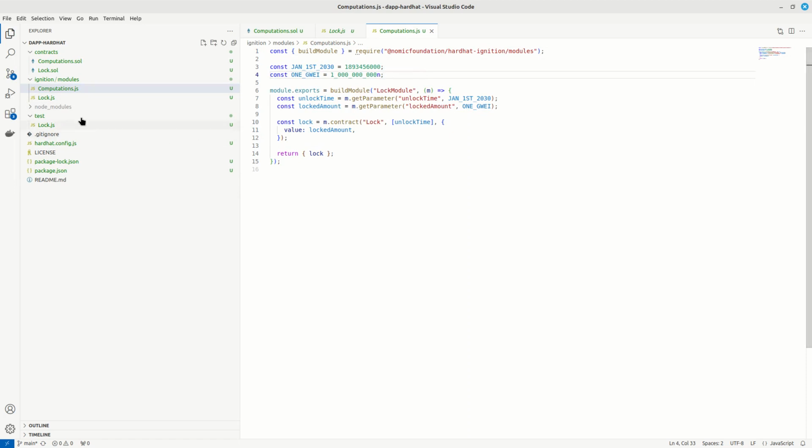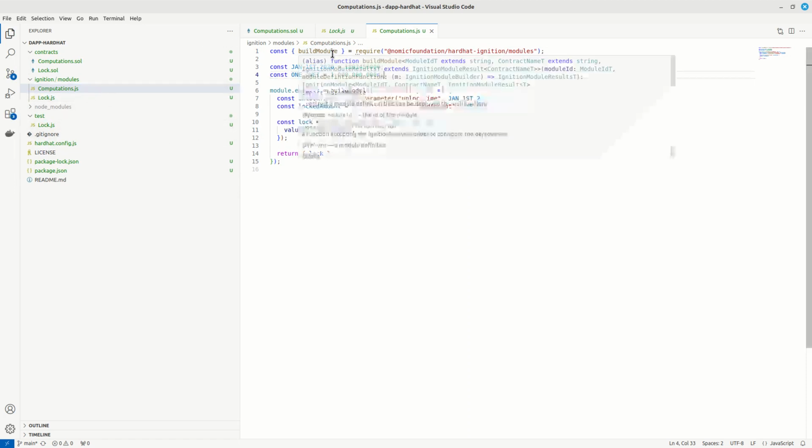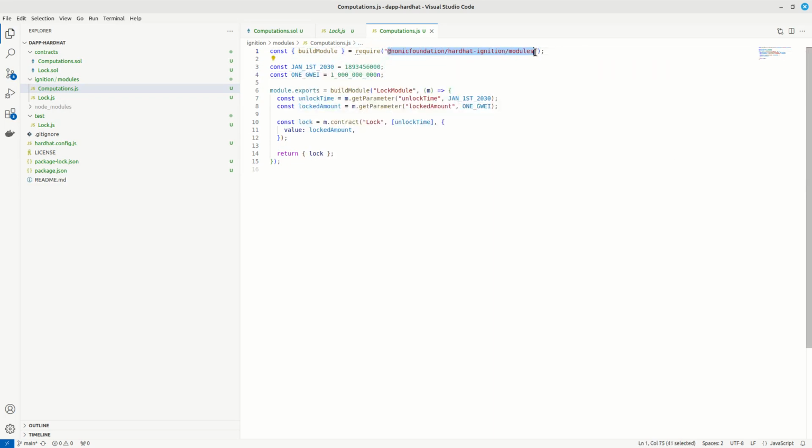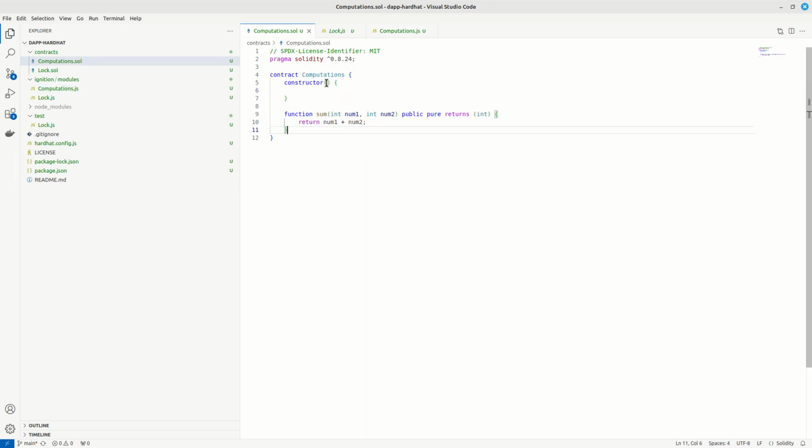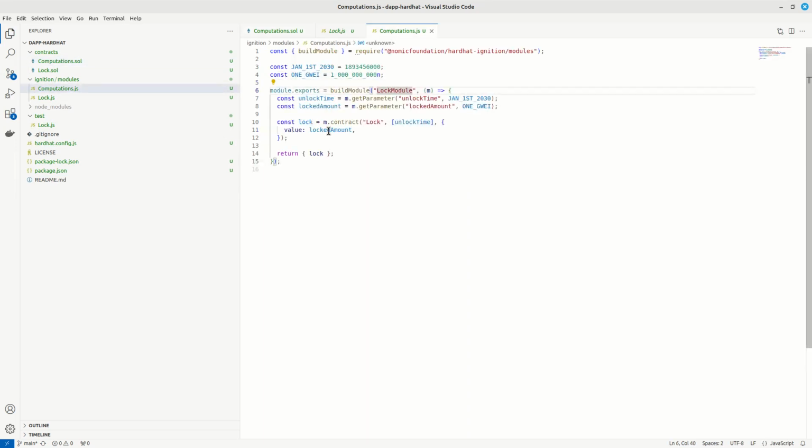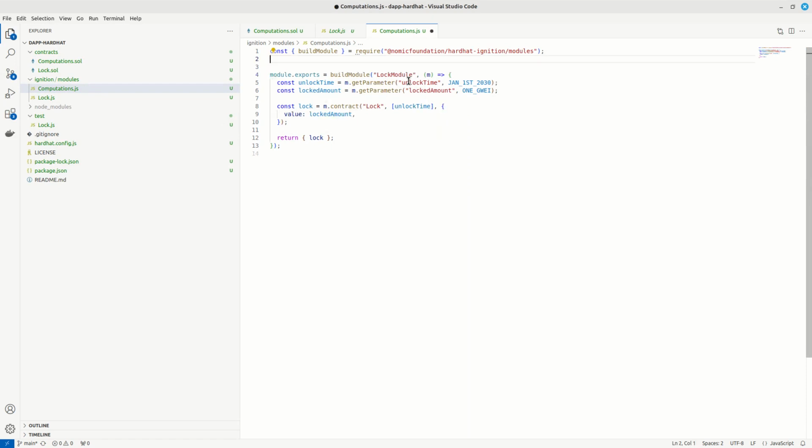Yeah, so what happens in this file? We are having the computations, which is going to require some module from the build module, which is coming from Hardhat. And in this case, we are practically specifying how this smart contract will be deployed. Since in our computations the constructor is empty, we don't need to do much, right? So practically we don't need the constants.